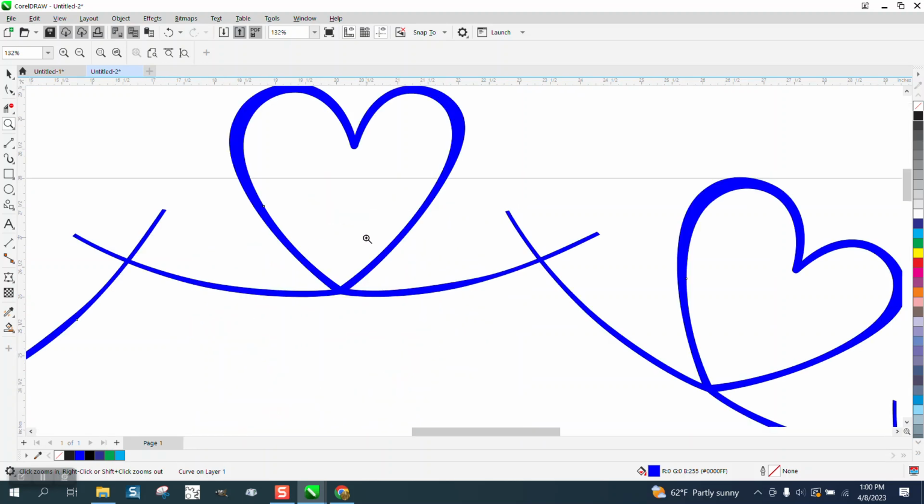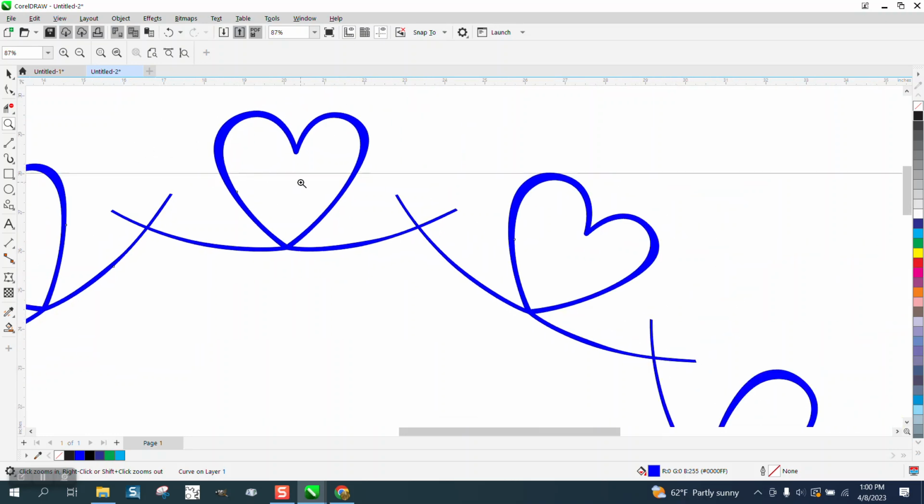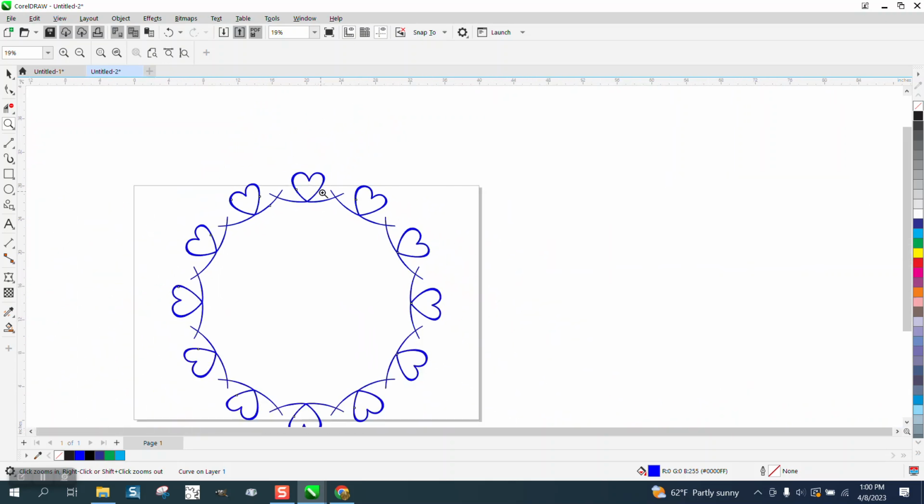And then you could always make it thicker, thinner. You could add a lot of things to this. Pretty cool. Hope that helped a little bit.